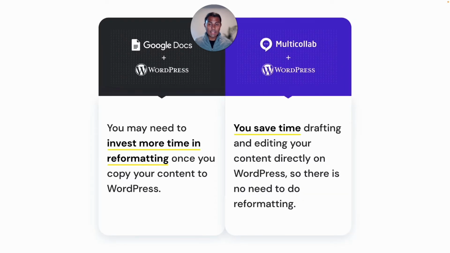We have also noticed that because you're drafting the content in Google Docs in this workflow and then copying the content to WordPress, there is a lot of time that you or your content creation team need to invest in fixing those formatting issues. On the other side, if you are drafting the content using WordPress and collaborating using Multicollab, then you are just drafting the content one time. So it saves a lot of time for you and your team.